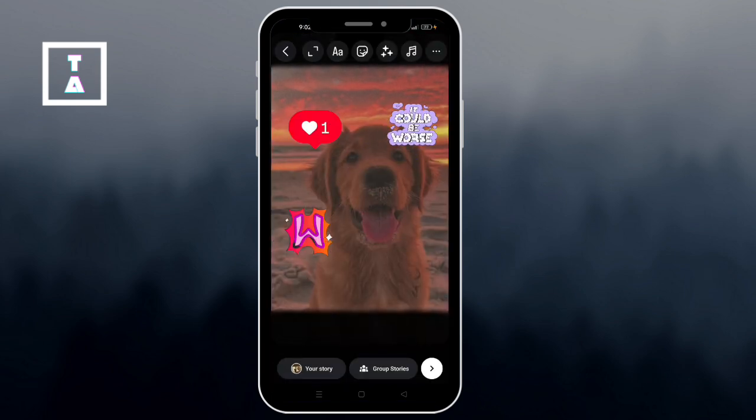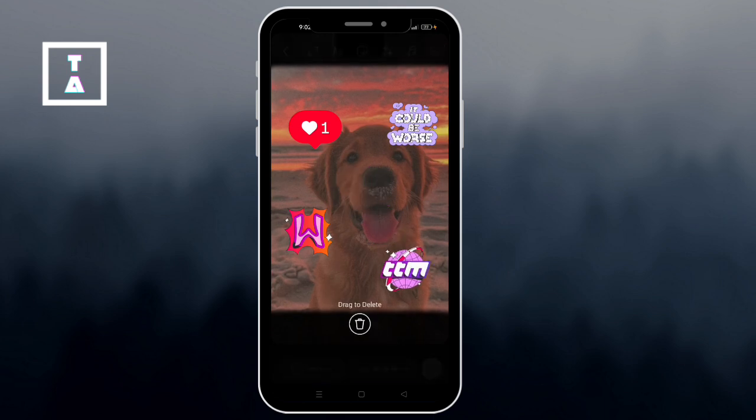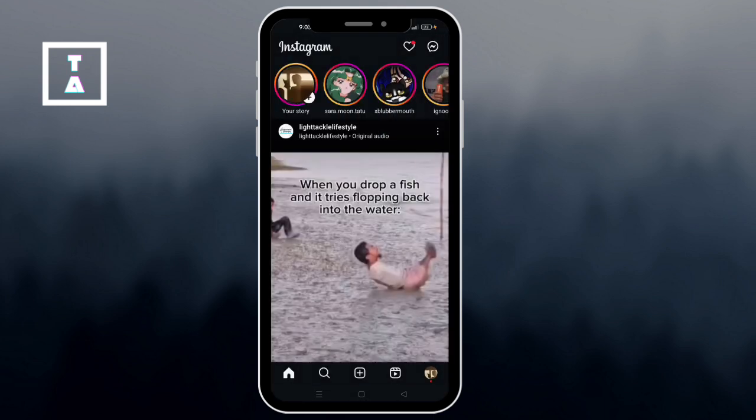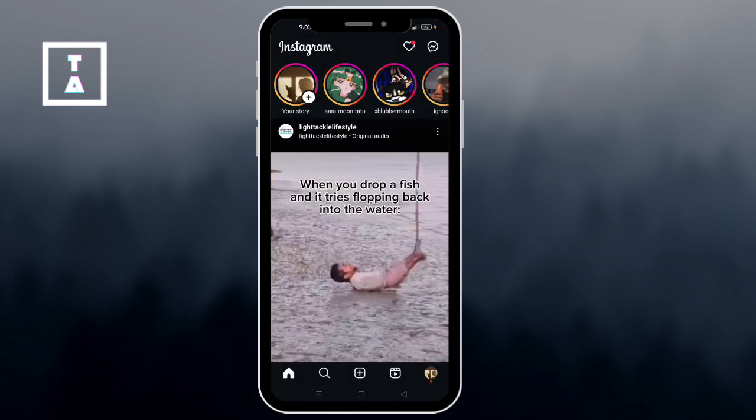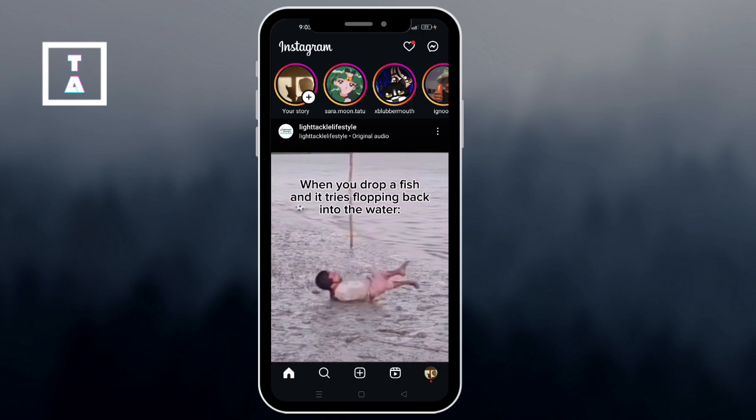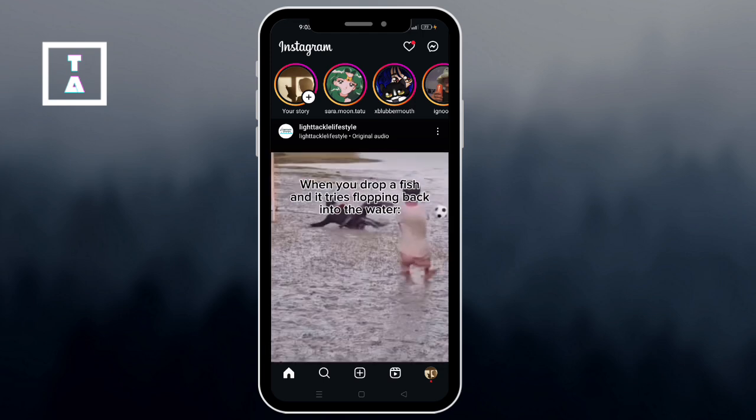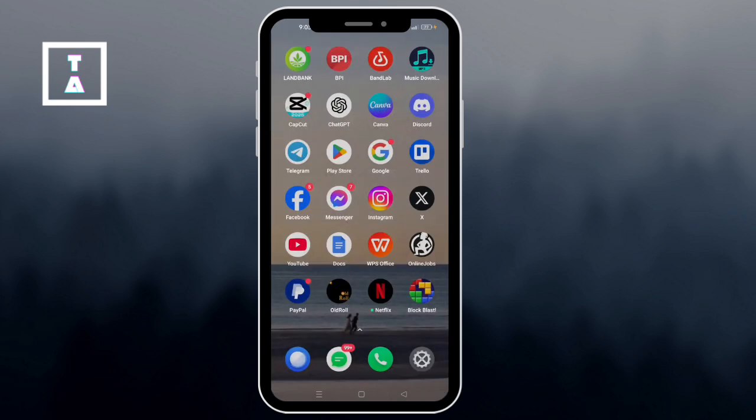Then, if your story has too many stickers or GIFs or music, it might be too large to upload. Try posting an image or a video instead. Make sure that it's simple. Then open Instagram, tap your story, and select a photo with fewer effects.